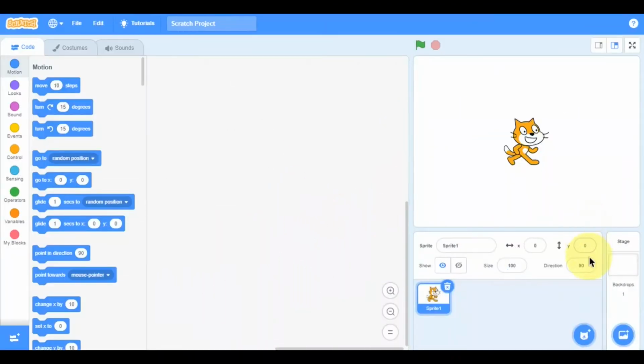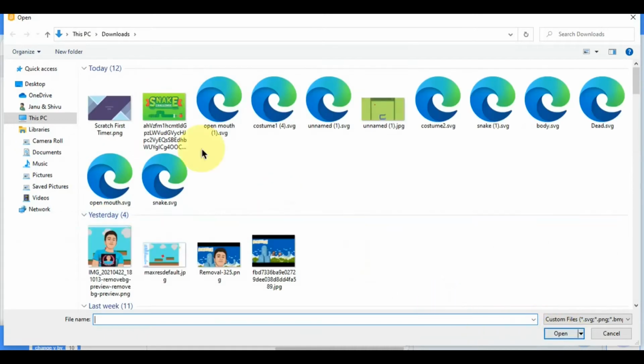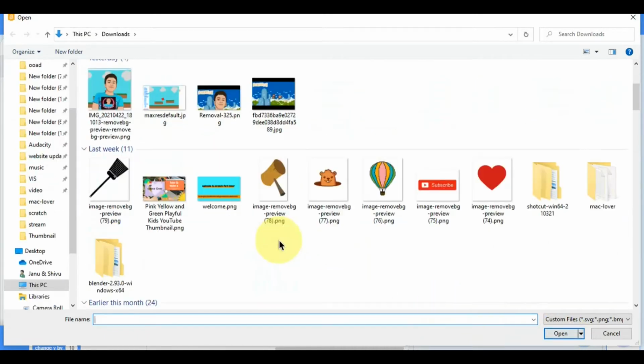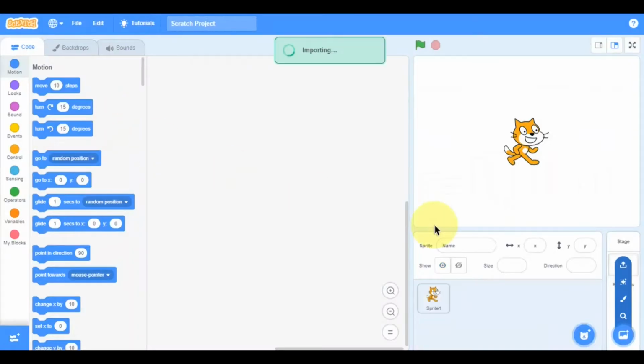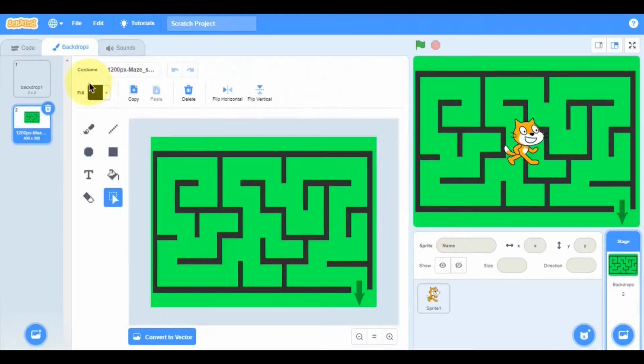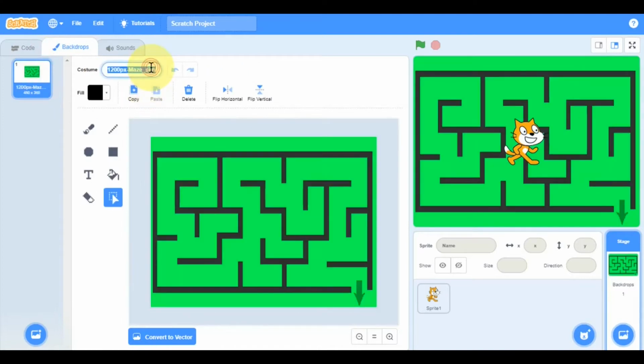So first, let's choose the backdrop. Go to the link in the description for the backdrop. I'm gonna just scroll down and choose this one. Nice. Let's just delete backdrop one and change the name to maze. Okay, nice.